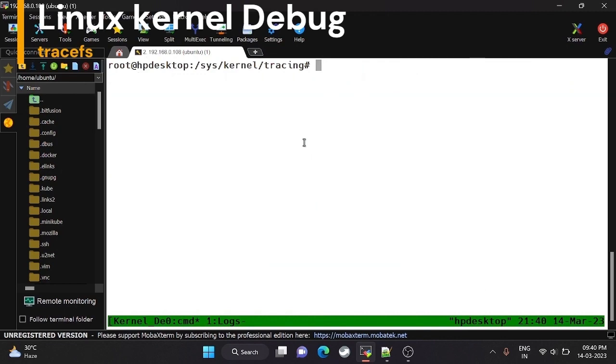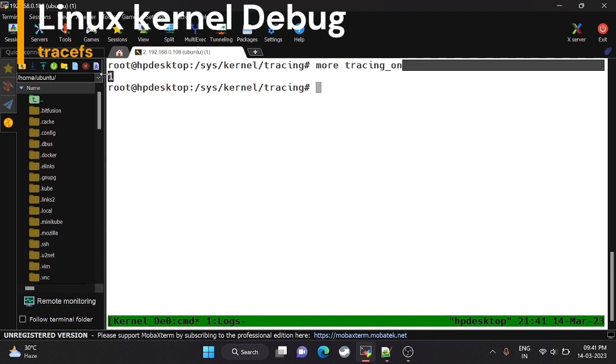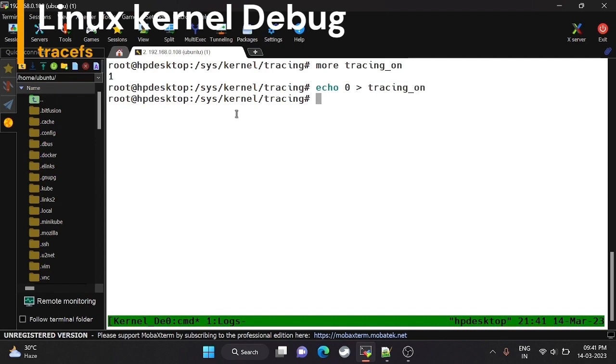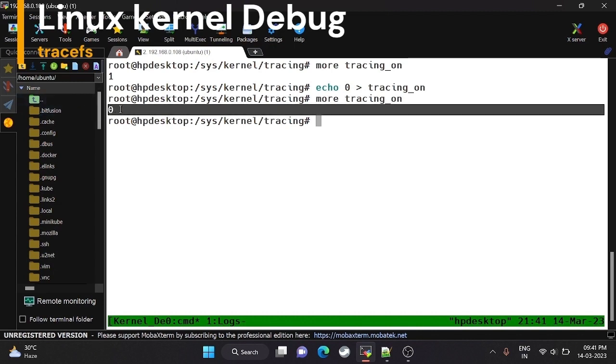Now we'll see whether tracing is enabled or not. For that, you have to look at this file, tracing_on. If this is 1, it means tracing is on. If it is 0, it means tracing is off. So we can try to switch off the trace: echo 0 > tracing_on. So now tracing is off.